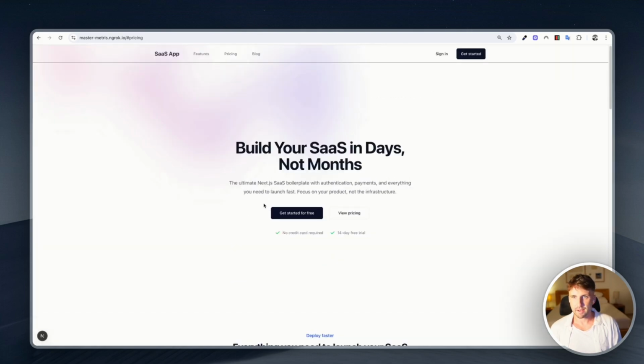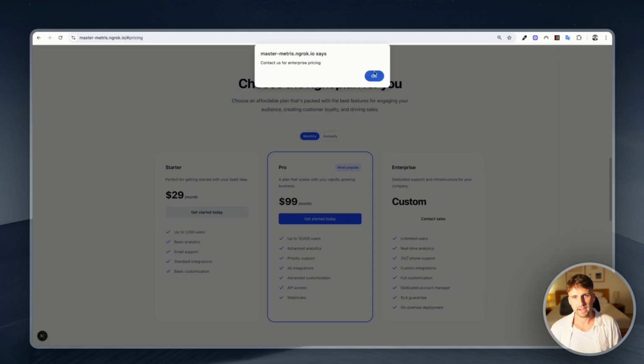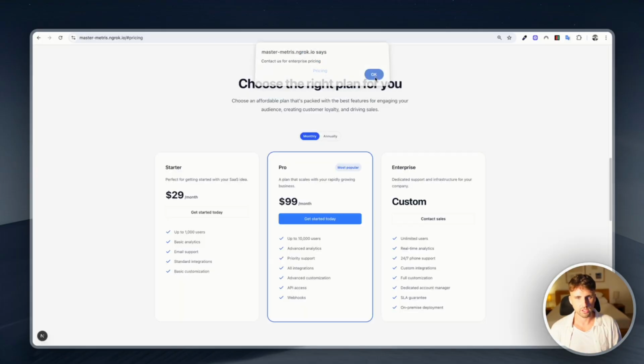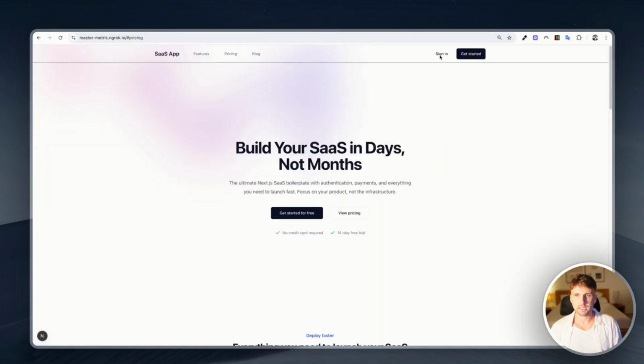I don't know what's going to happen here if I try and click on one of these. Let's see what happens. So, contact us. It's not letting us actually use this at the moment. Yep, none of that is working. So what we're going to try and do is sign in. Nothing working on this either, actually. Yep, nothing seems to be working.